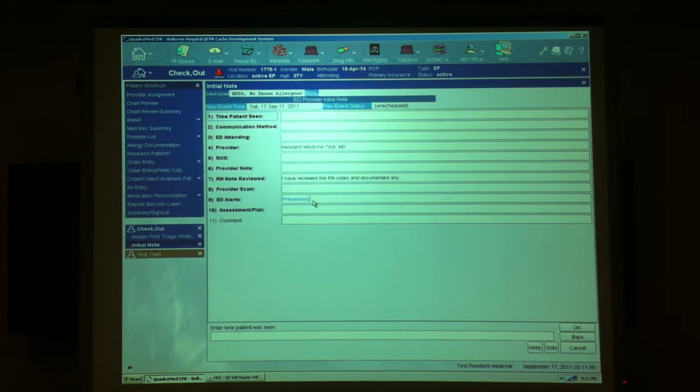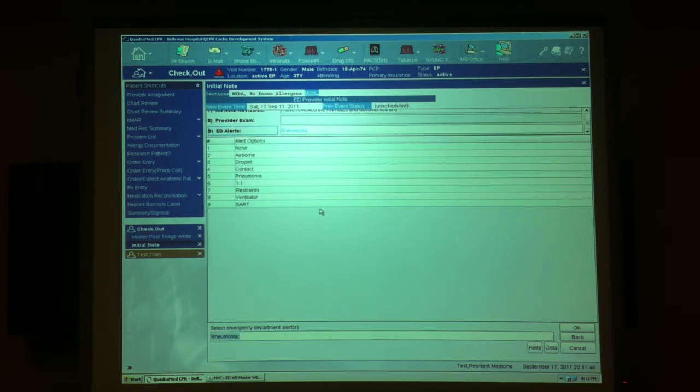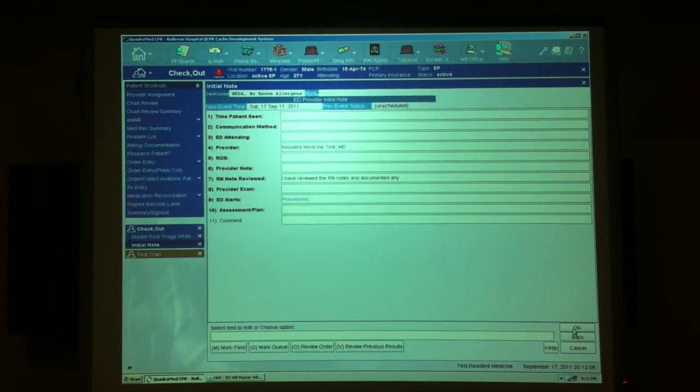Again, the ED alerts, as I told you earlier, is a field where you can identify categories of patients that may have airborne precautions, droplet, or contact isolation. You can also identify things like one-to-one, restraints, ventilator, or SART patients. Additionally, this field will auto-populate for patients that have visited the emergency department within 24 hours, 72 hours, or 1 week, and also it'll pre-populate for patients that have been admitted in the last 30 days.